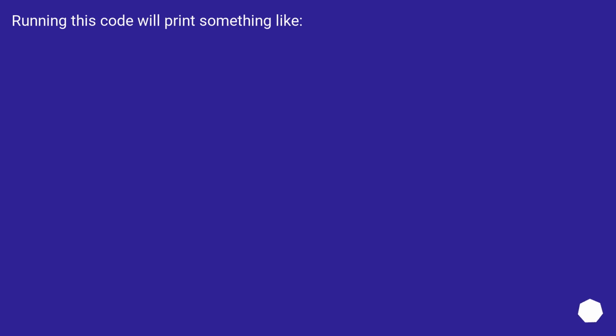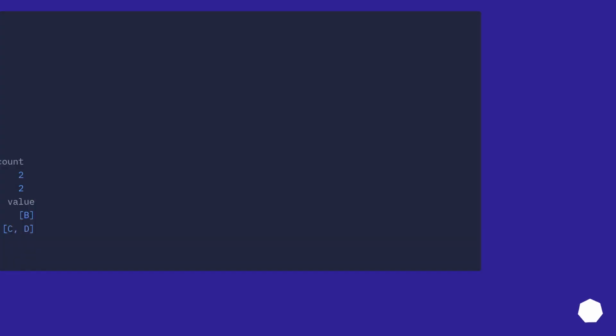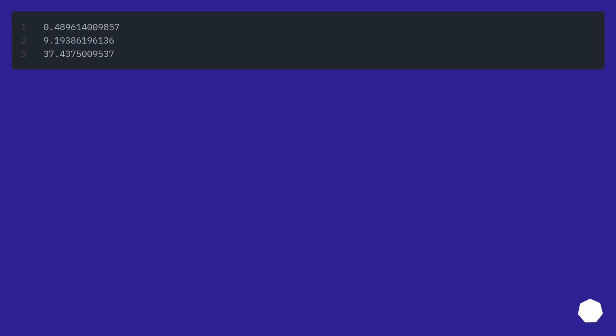Running this code will print something like this. Hope this helps.